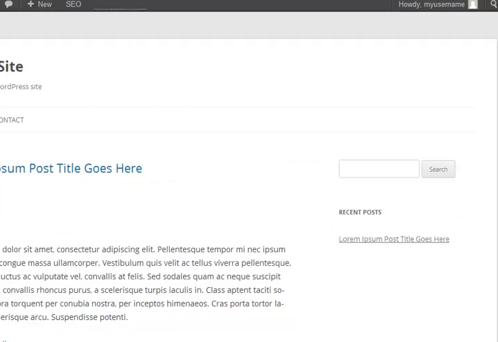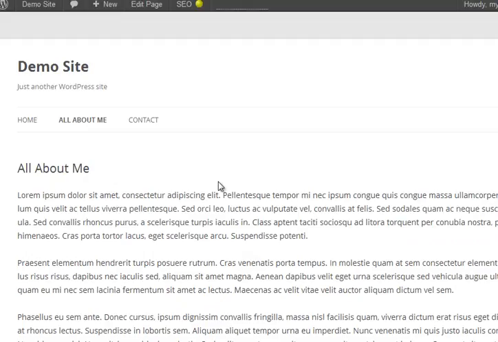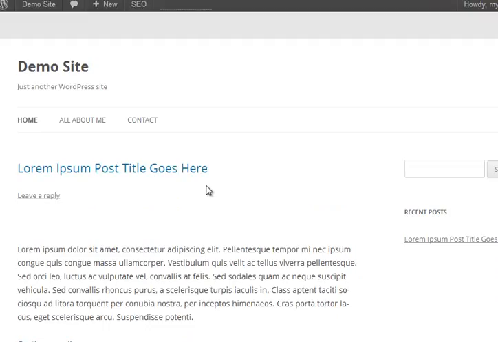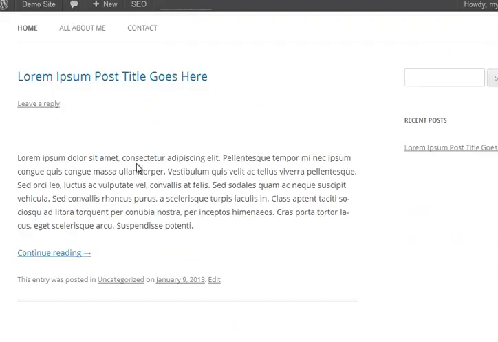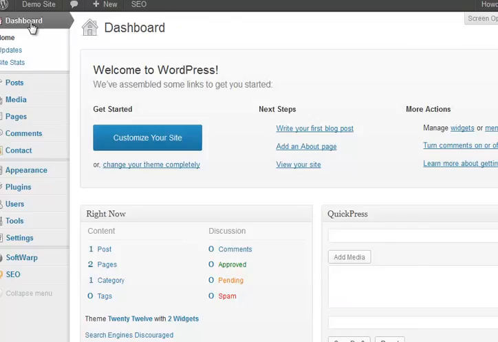and click back to the demo site there. Move that across, so we got home, all about me and contact. That's going to change in a minute, but all about me is what we just put there, and home at the moment is just that snippet. You remember I put that more thing in there? That's where continue reading happens. Now we're about to change that, so back to the dashboard.